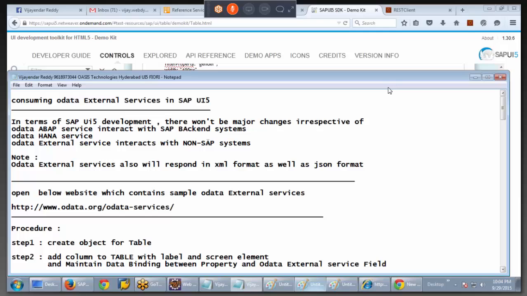Because external service interacts with non-SAP, and we are not non-SAP developers. We are SAP developers. So non-SAP developers will take care of external service development. Okay, got it, sir. Then what about other students?